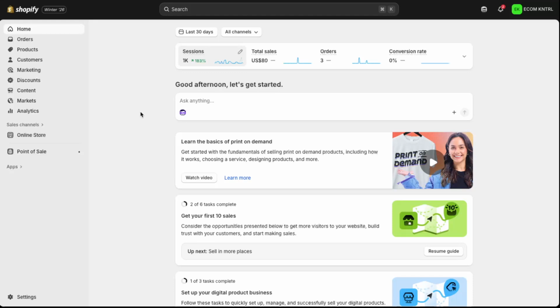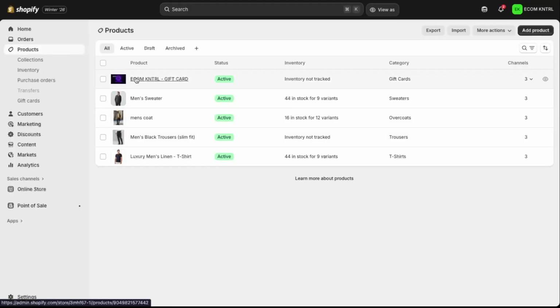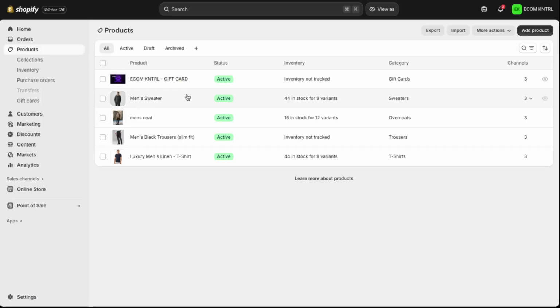From your dashboard, look at the menu on the left-hand side and click on Products. This section contains every item you sell in your store. Even if you're focused on editing a form or template, Shopify often connects layout or content changes to specific products, so this is where we need to begin.